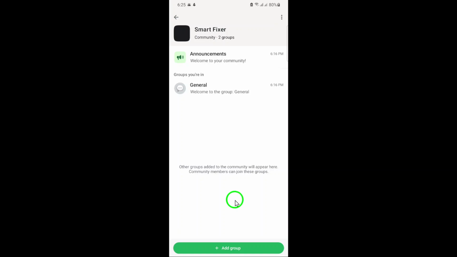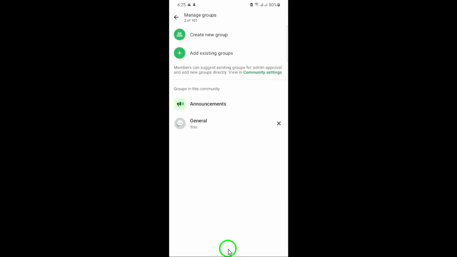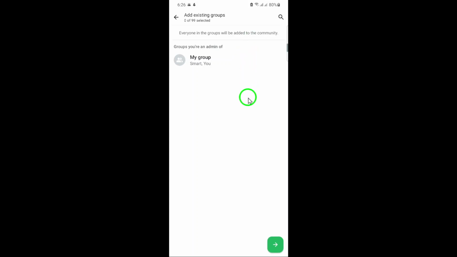Now, tap on Add Group. You'll be presented with two choices: creating a new group or adding an existing one. For this tutorial, choose Add Existing Groups. This option allows you to integrate a group that you're already an admin of into your community.